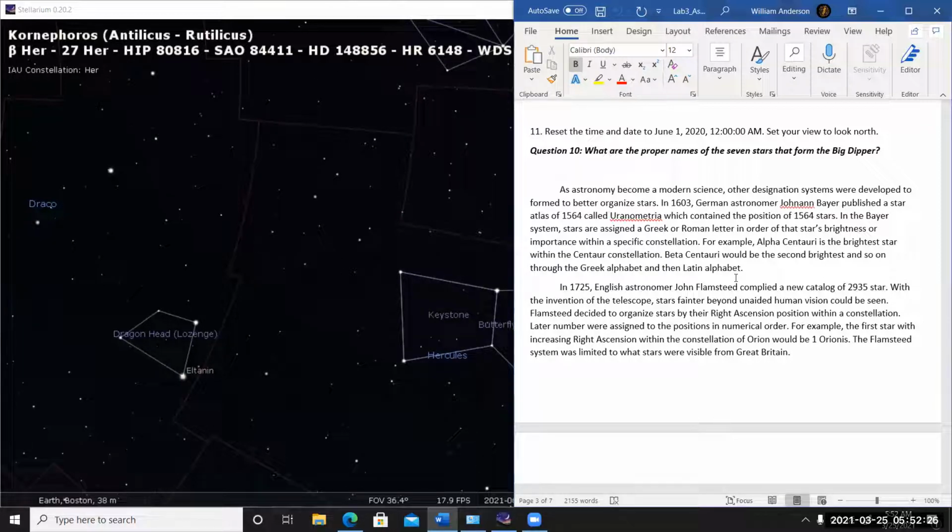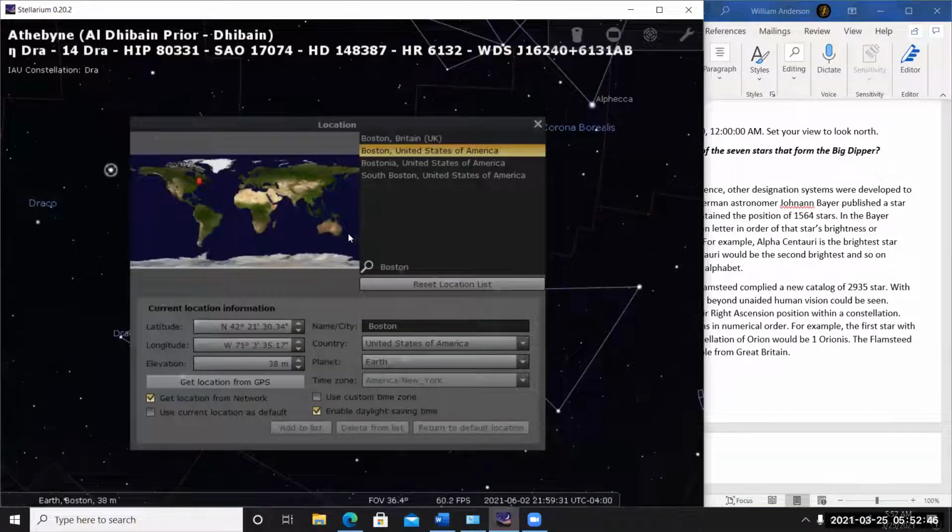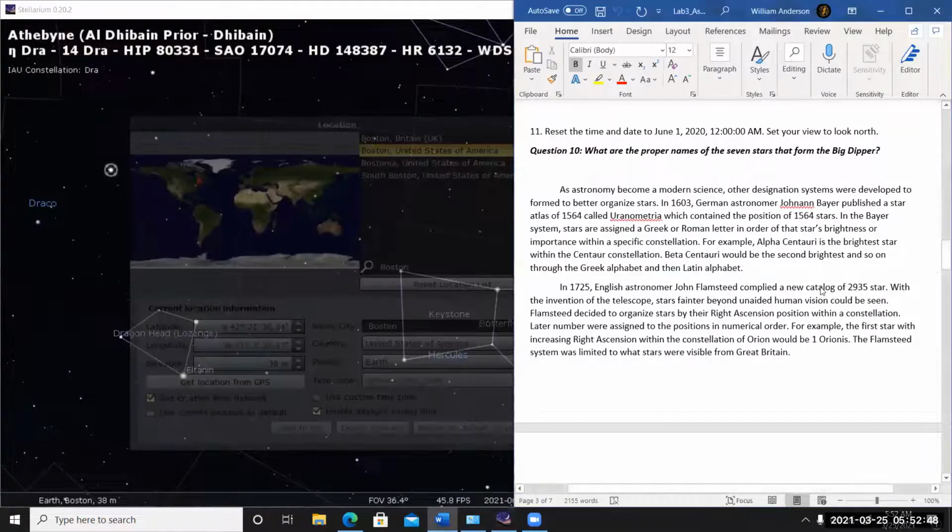So with that, stars were basically given a number based on their position. So if you see something like 27 Hercules here, that is its ranking in terms of the Flamsteed system. Now, of course, you might expect over a long enough time, more stars get discovered, and it makes this system very difficult because now you have to reorder them.